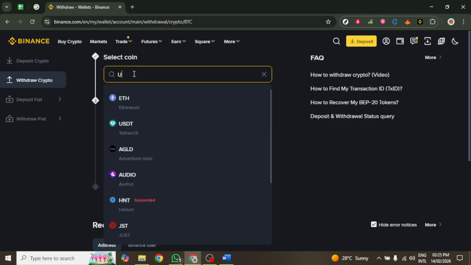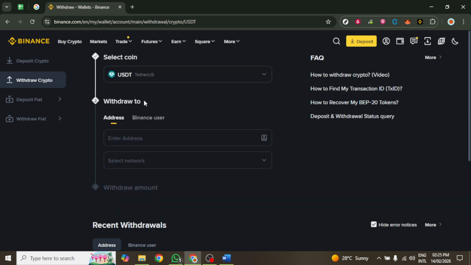A transfer summary will appear on the screen, allowing you to review all details, including the recipient's UID and the amount you are sending. Make sure everything is accurate before proceeding. Once you have verified the details, you will move on to the confirmation step.